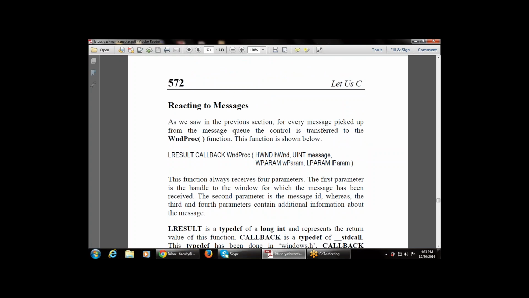Whenever we pick up a message, that is whenever we interact with the message, the control is transferred to the window procedure, the WndProc function. This is shown below: LRESULT CALLBACK WndProc. There are various arguments used: HWND, UINT message, WPARAM, LPARAM. So this is how we can react to the message.